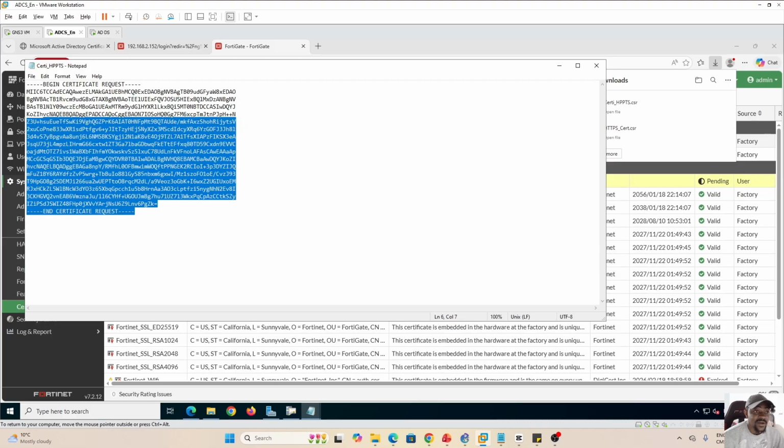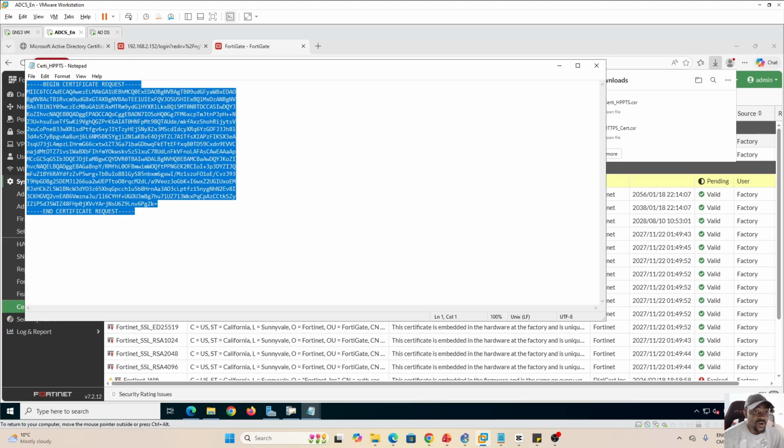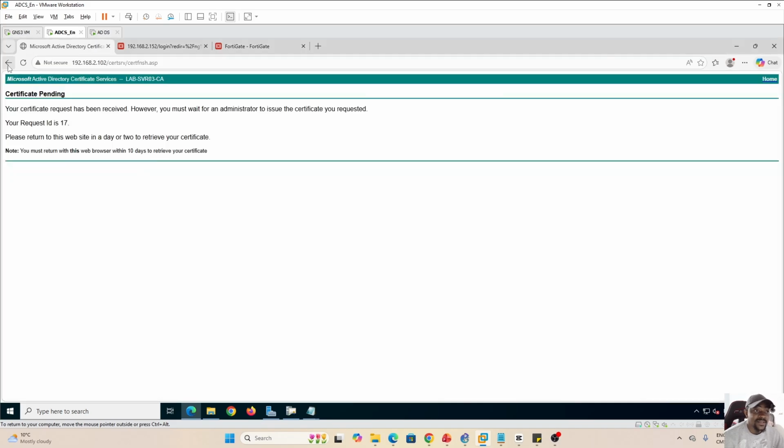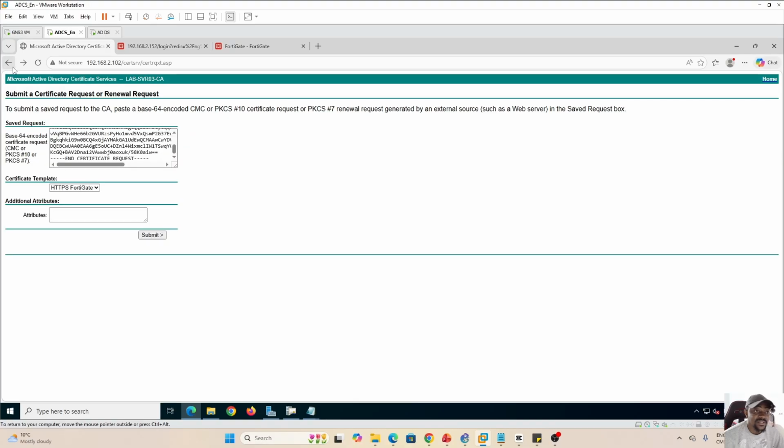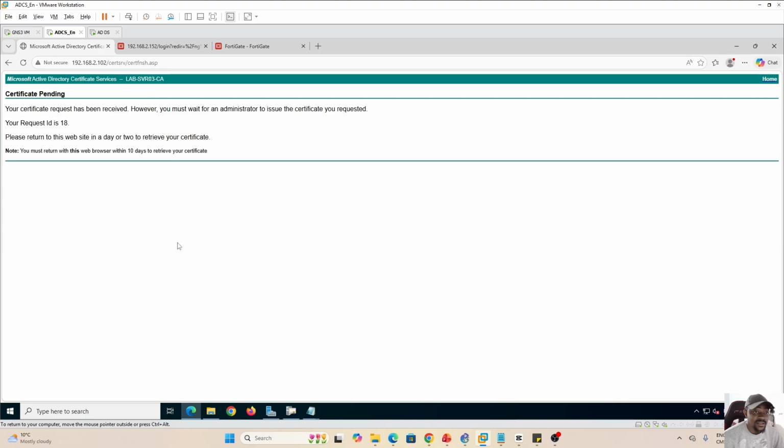From here now, I will copy the content of the CSR. Then here again under my certificate interface, I will select all the text that is here and replace it with the new one. So HTTPS FortiGate, hit submit. We have submitted a new certificate request, and our ID is 18.